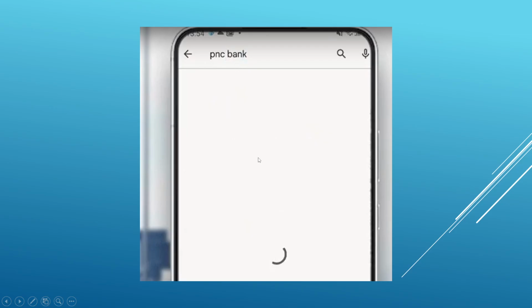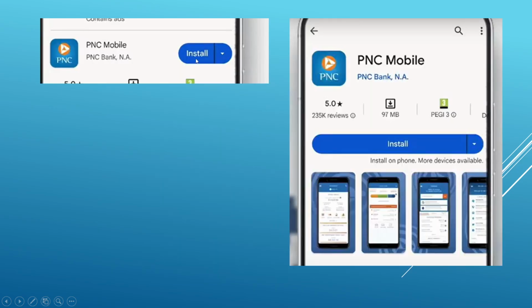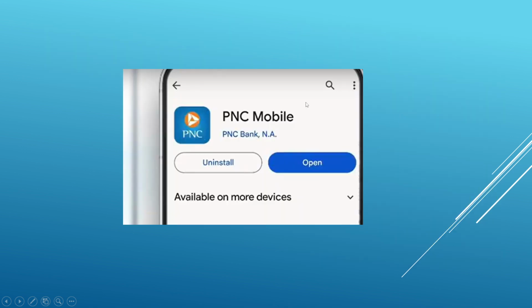Now let's move on to using the application. Open the newly installed PNC Mobile app. If you're already registered for online banking with PNC, tap Log In. Here, you'll be asked to enter your user ID and password.